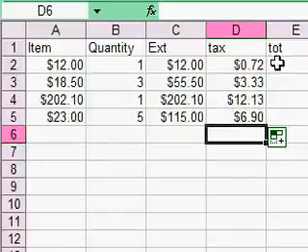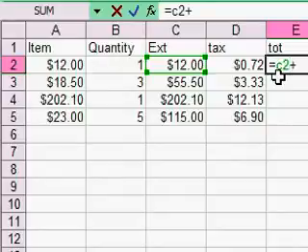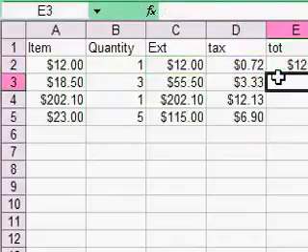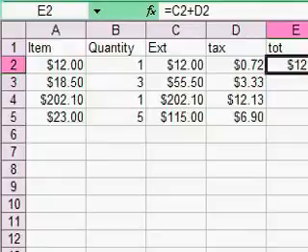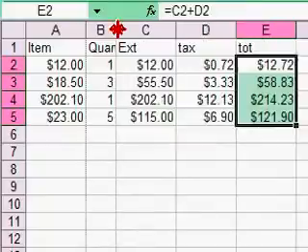Okay, now I want the whole total, and I'll say equals C2 plus D2, which is the extension plus the tax, $12.72. And I'll just do the same thing. I'll drag that down, and there we go. There's our totals down the side. And just for grins, I'm going to move this over so you can see that.